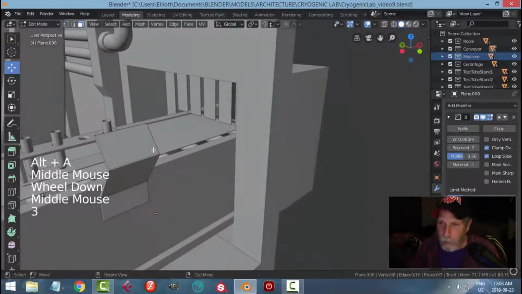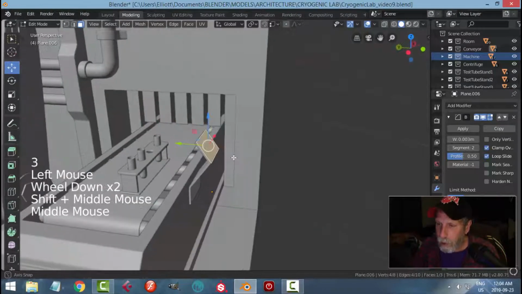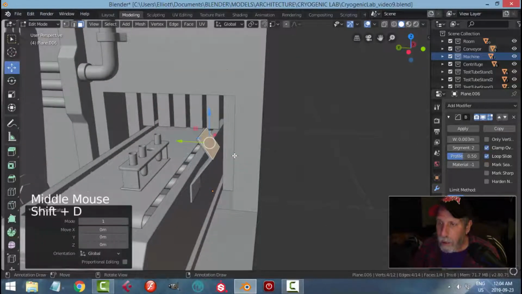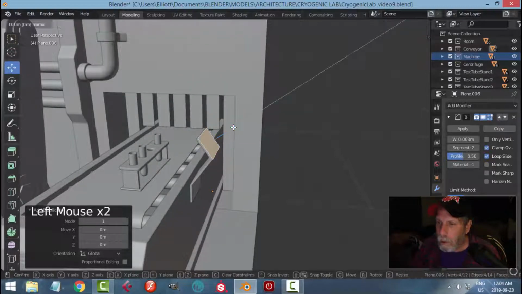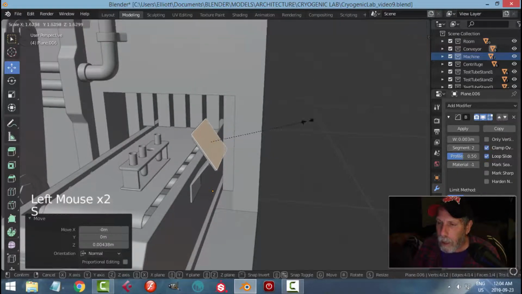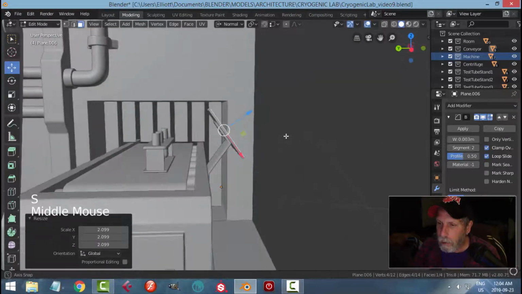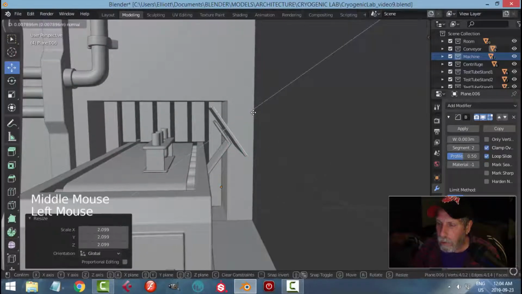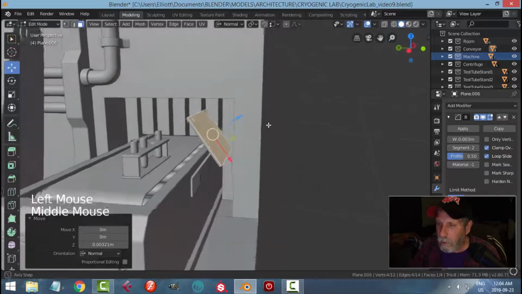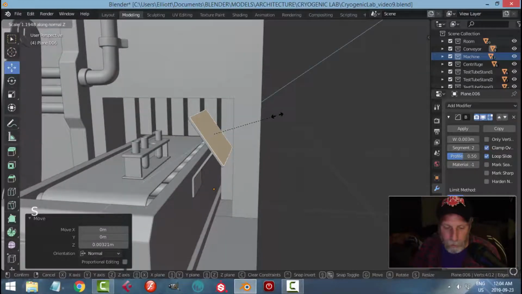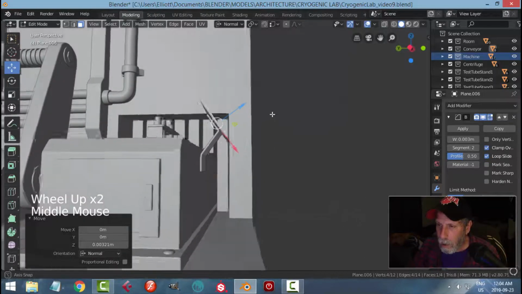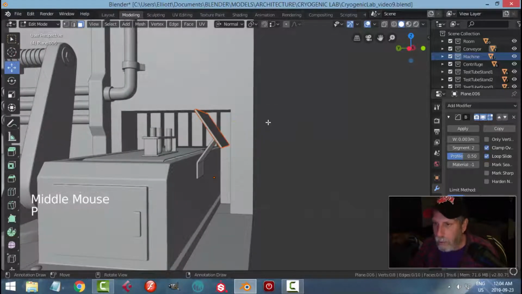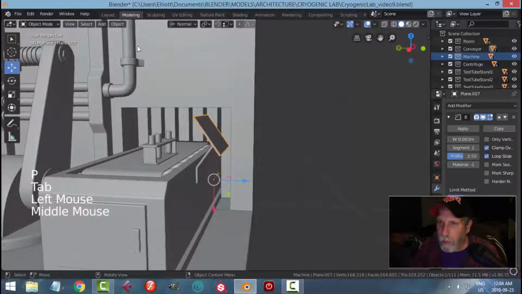And then what I would do is I would take this face. I'm going to Shift D. I'm going to switch to normal. Move it out a bit. I'm going to hit S to scale. I'm going to try to scale. Okay, can't do that because I need the solidify on there. So I think I'm going to hit P to break that out. So I got just that guy.